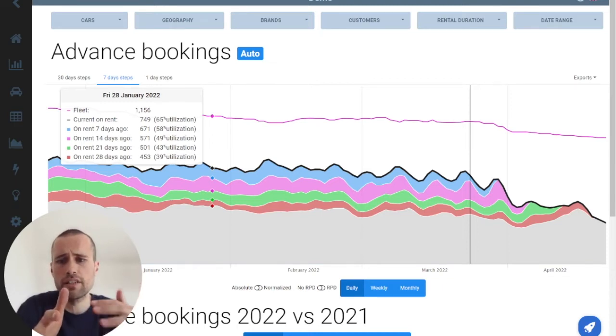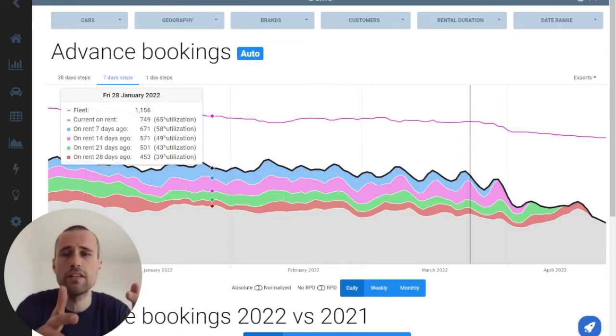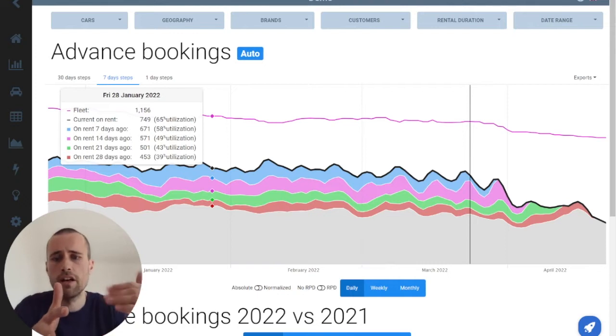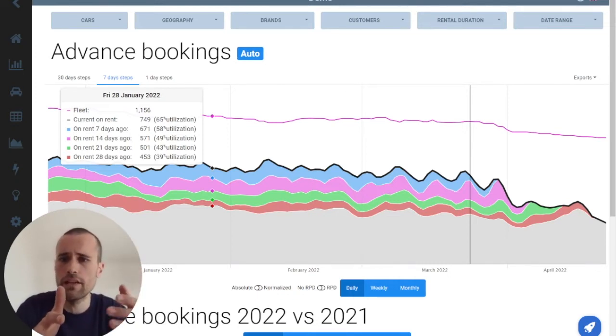So you can see that a month before the checkout date of the 28th, there were 443 on rent in the portfolio, which amounted to 39% utilization. And over time, you can see how the pickups have evolved and the portfolio has grown. And you have the exact values for all the days in the default views.